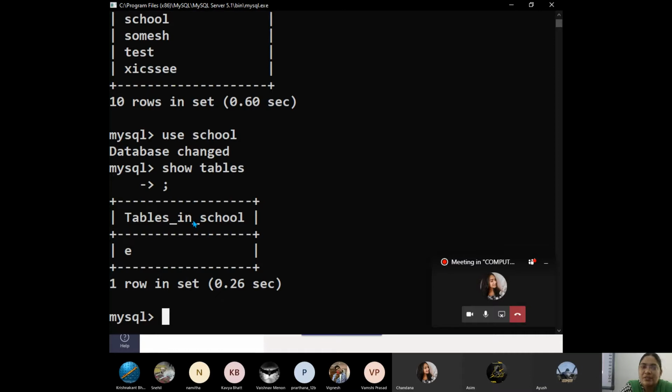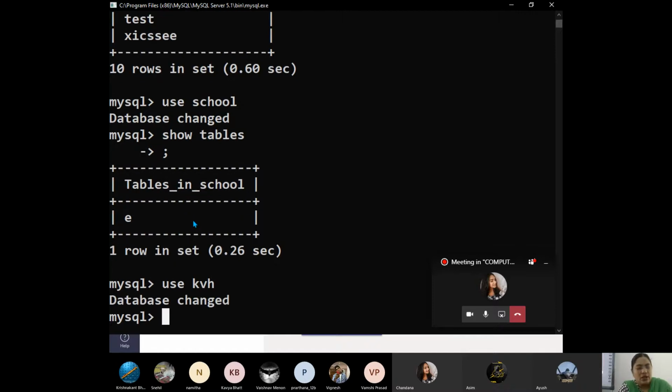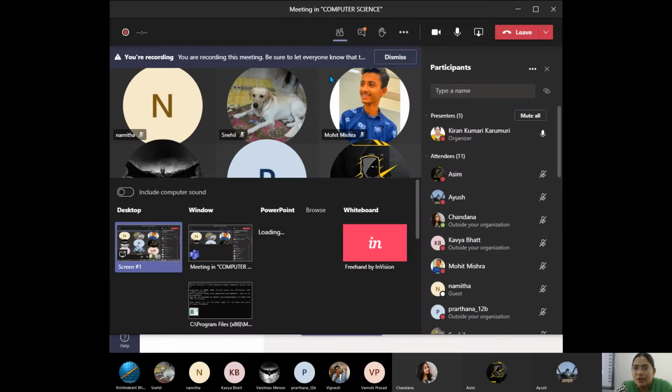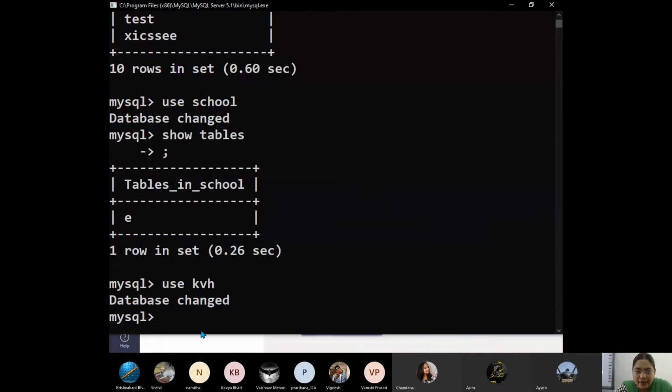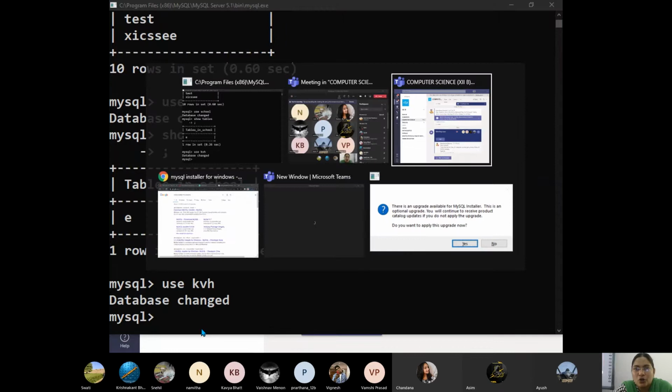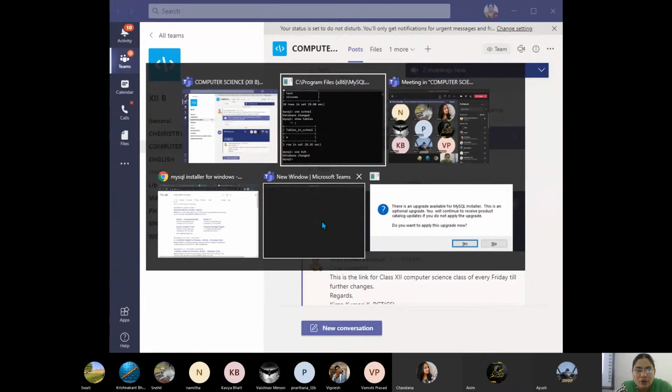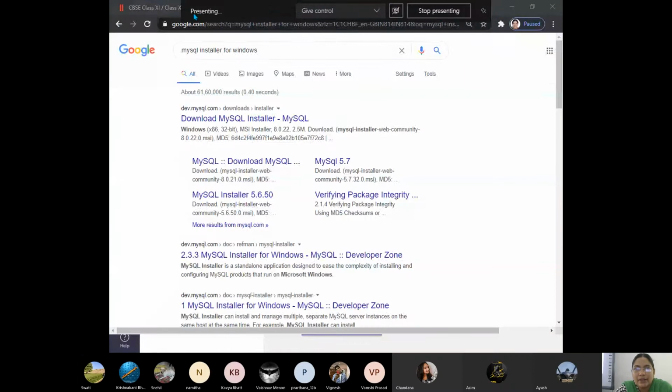So what is the first and foremost step in MySQL? First, you will create your own database. After creating the database, what is the next step? Use. Then only the database will be opened. Now we have created KVH. So now in KVH, if you want to create a table, how do we create? How do we create a table, children? Tell me, what is the command? You have already learned, no? What is the command for creation of a table?